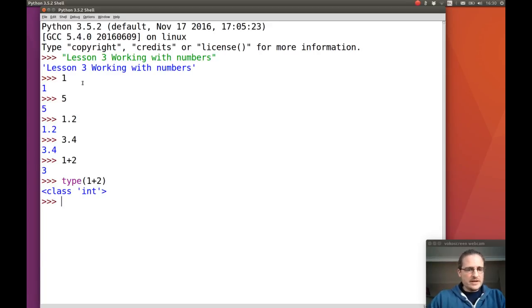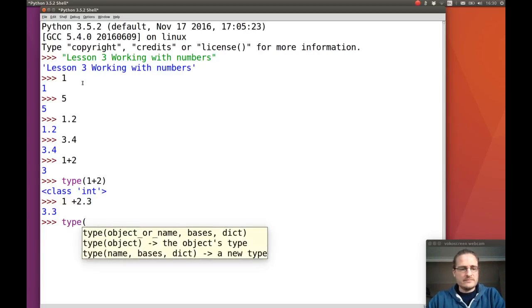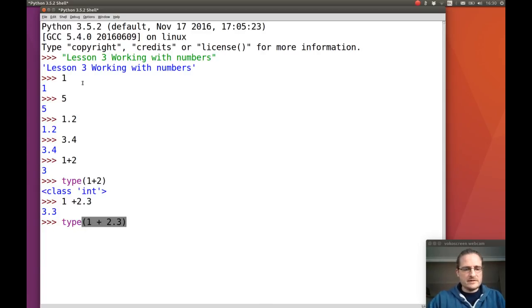So what will happen if we add a float to an integer? Let's say we do 1 plus 2.3. That returns 3.3, which should be a float. Let's see if that's correct. So type of 1 plus 2.3. That should return a float. Class float. Yes, that's correct.